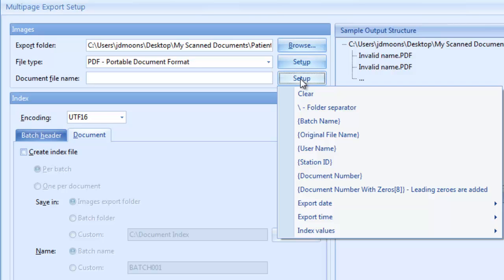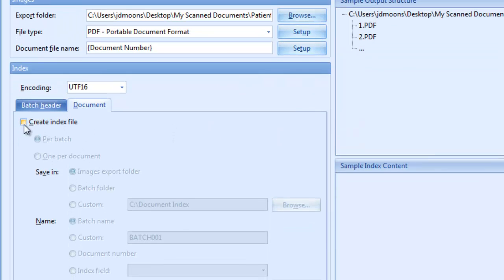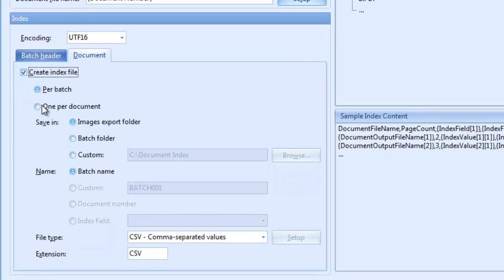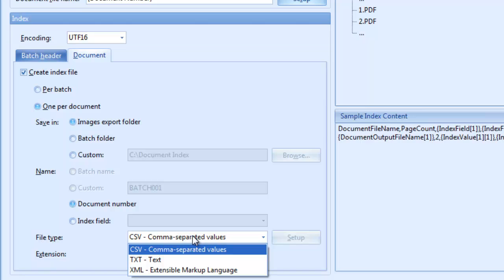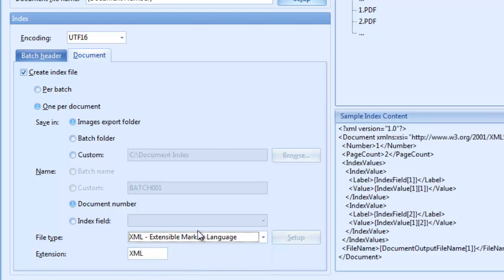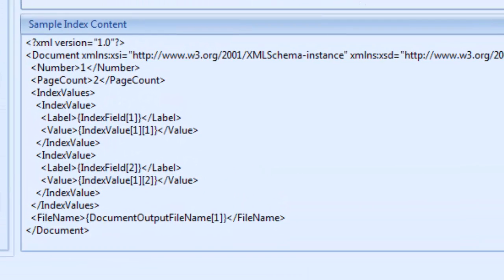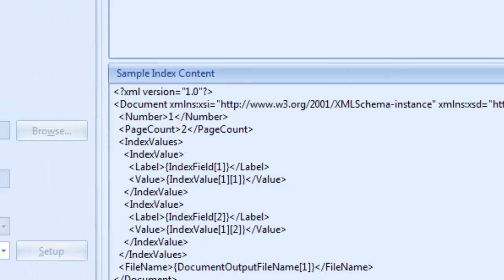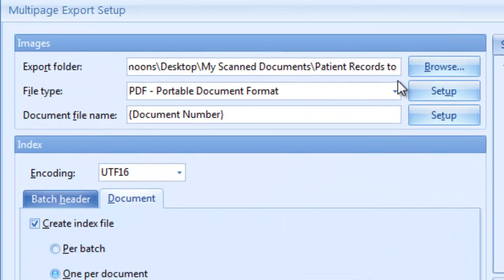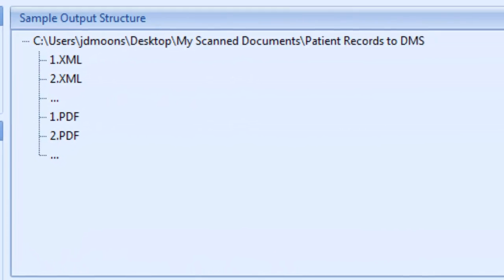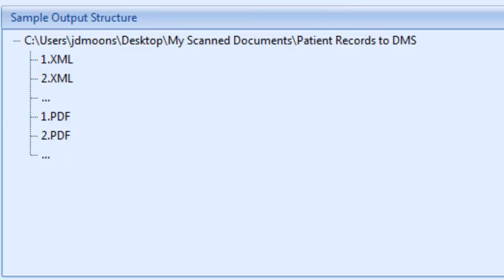We name the PDF files according to their sequential document number. And we also enable the creation of a document index. We output one index file per document in XML format. Each XML file contains the complete index of the corresponding PDF file. We export these files to a folder that is watched by the document management system. A preview of the configured output structure is displayed on the right side.